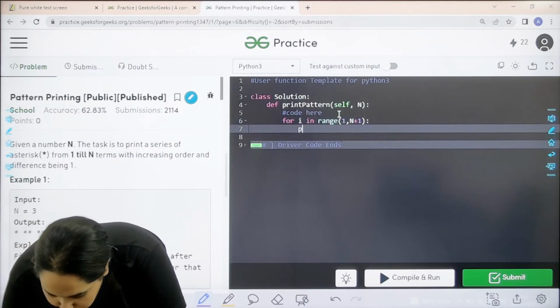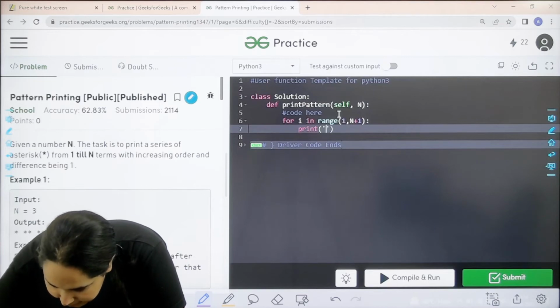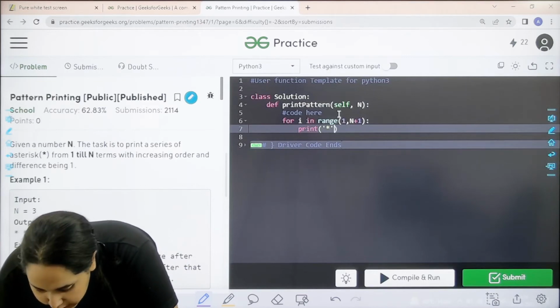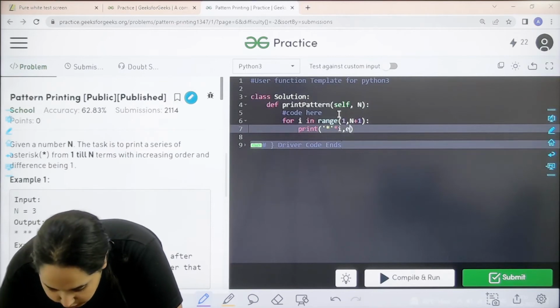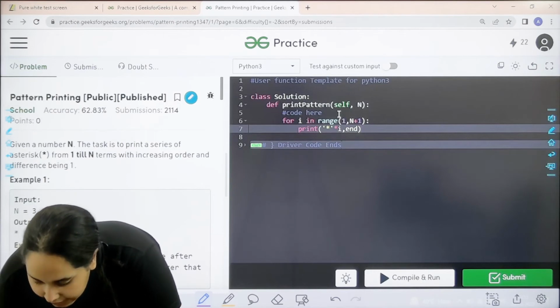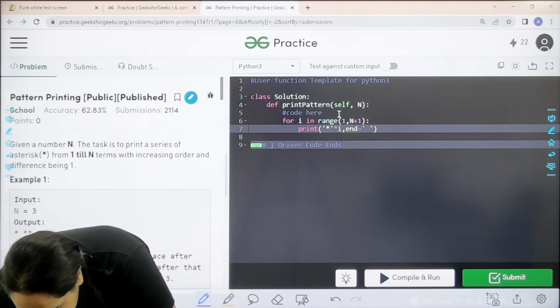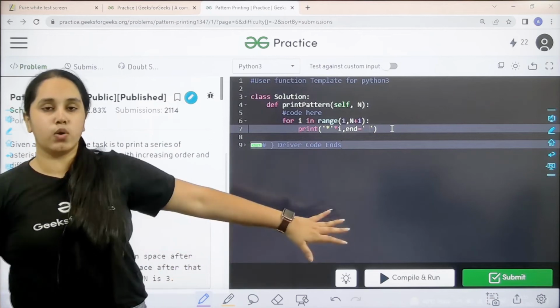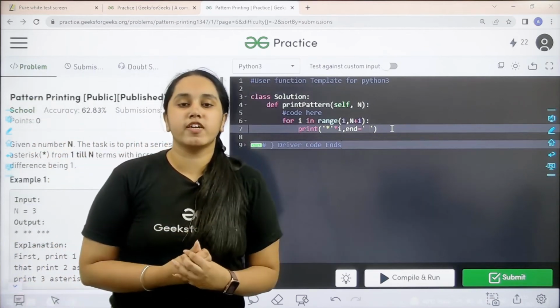Then I need to print something, okay? What do I need to print? I need to print asterisks, stars, okay? And they are printed according to the value of i, right? And after every pattern is printed, like 1 is printed and then 2 would be printed, I need to add some space in the end, okay? So this is the code for this, but I need to check if it is correct or not.